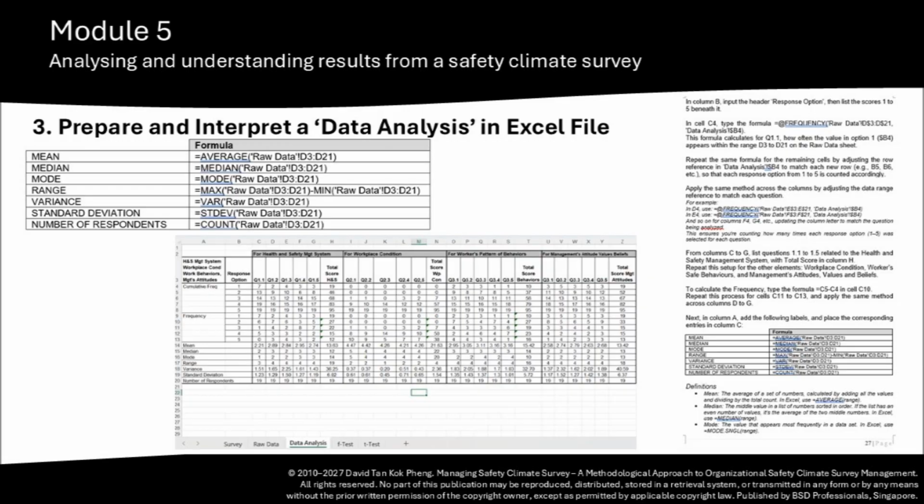In this section, we will prepare and interpret the data analysis within the Excel file. First, we create a structure for summarizing the data. In cell A4, enter cumulative freq. Cumulative frequency refers to the running total of frequencies up to a certain point in a dataset. It shows how many responses fall within or below each response option.